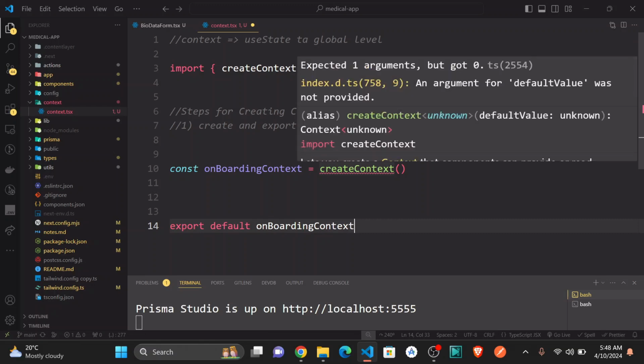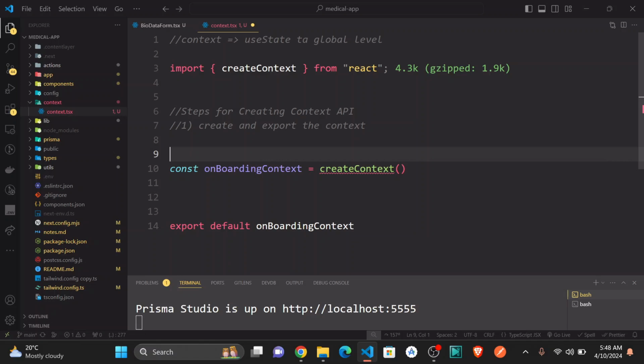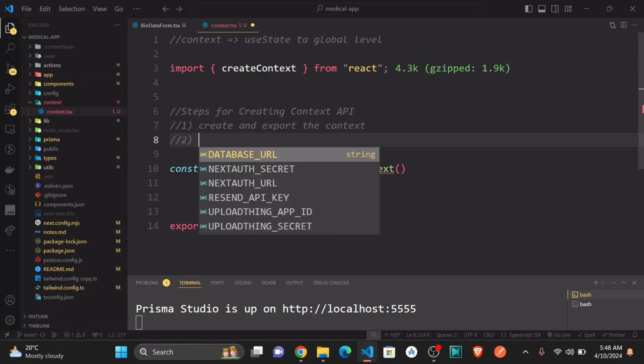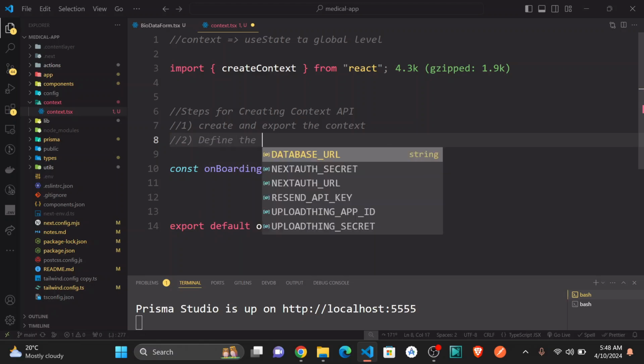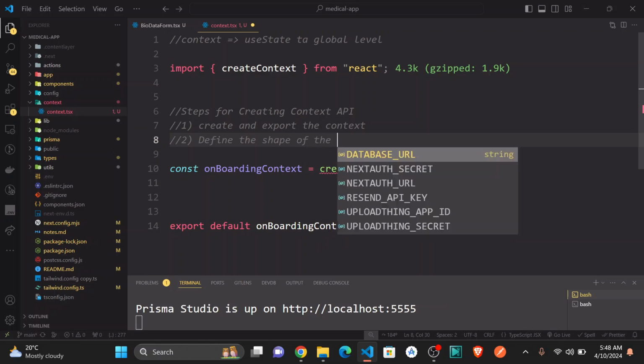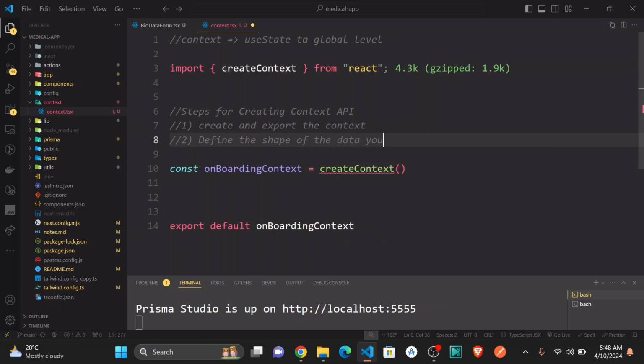Now, if you look at the error, argument default value was not provided. So you can see it actually needs the default values, and the default value is to understand our initial data. So first of all, you could go and put step number two: define the shape of the data you want to track.